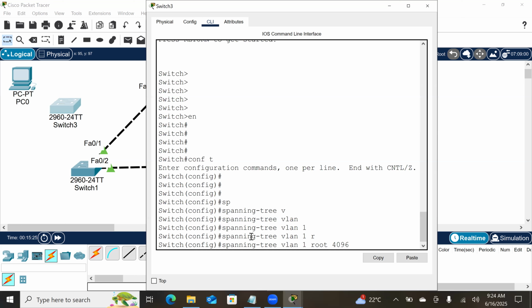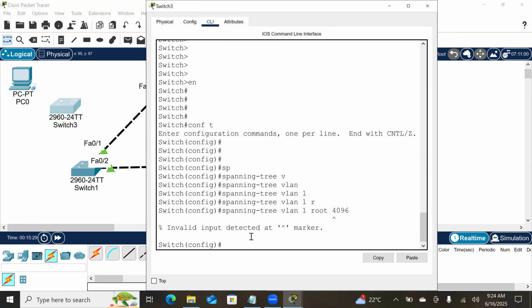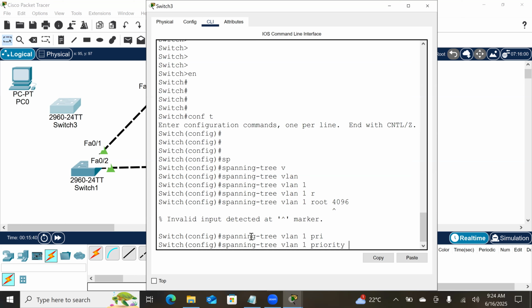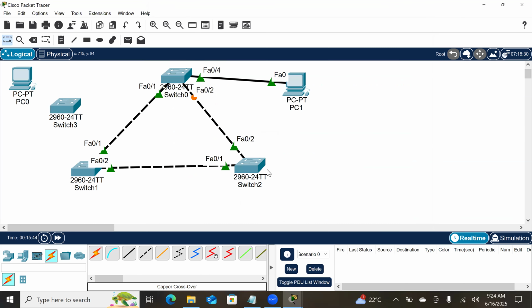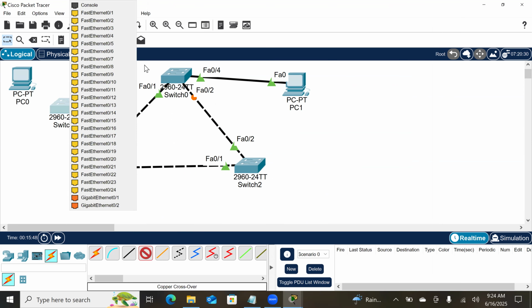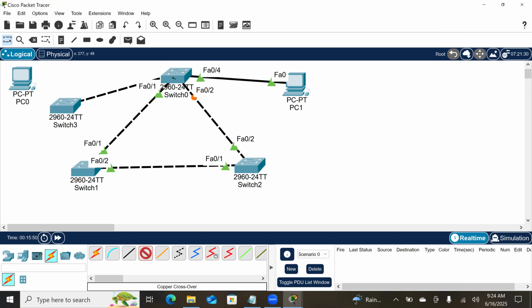4096, because already we have the value as 8192. Let's say enter. Something is array root. 4096 done. Okay, so let's connect this one to the switch interface.